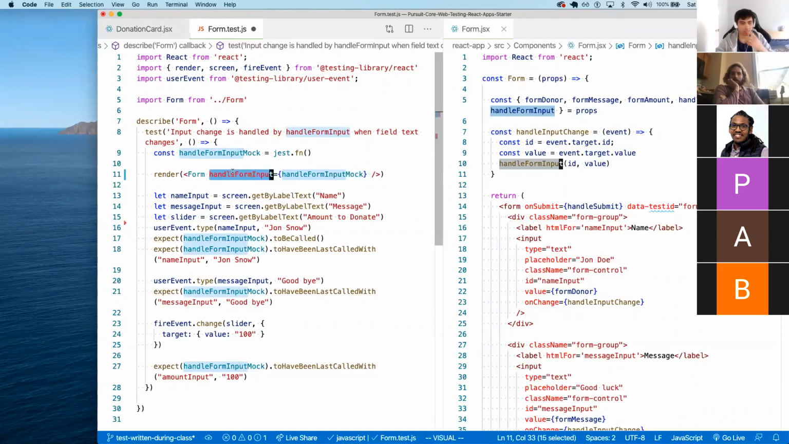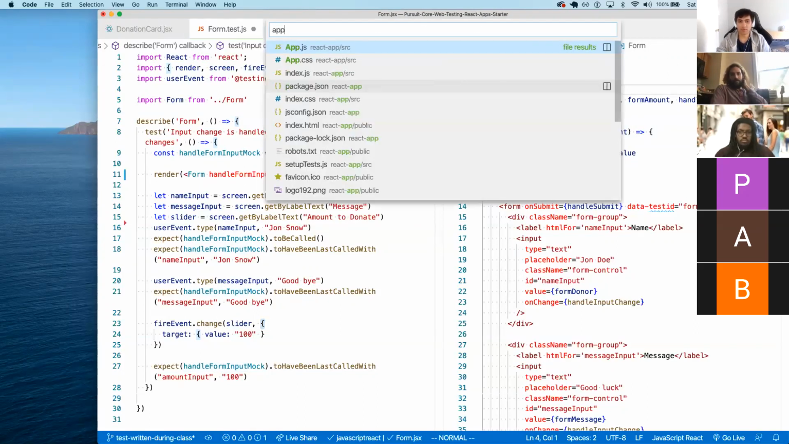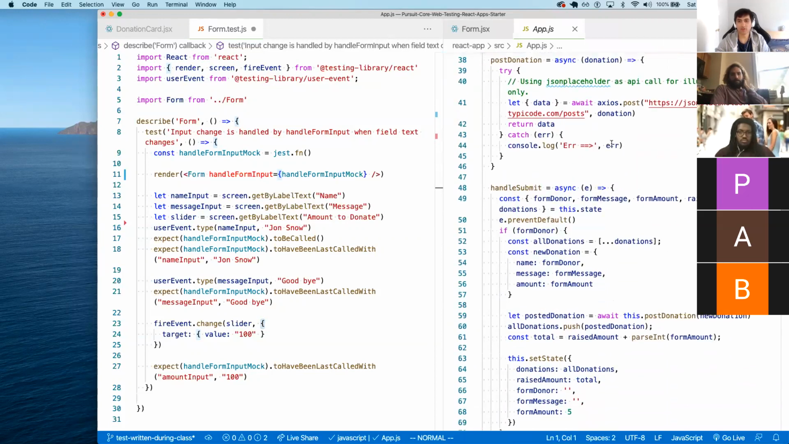This is the functionality that we're currently testing of the form, et cetera. But in the actual website, it's not passed as a prop. What is passed as a prop is on change and a function that contains that function. Let's take a look at the app, which is what calls the form.